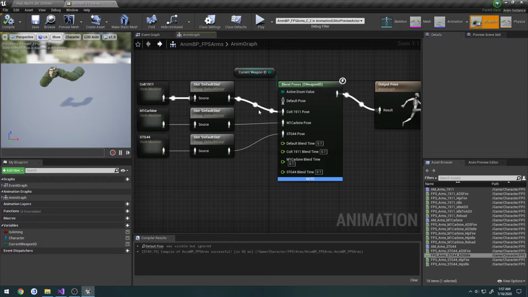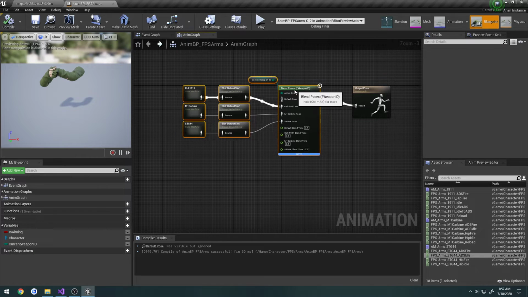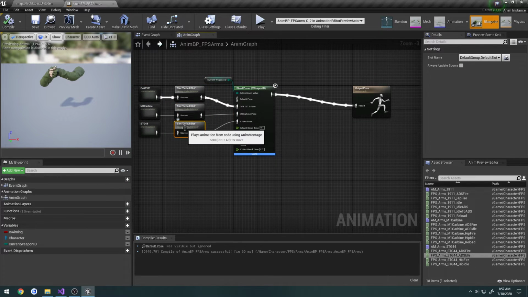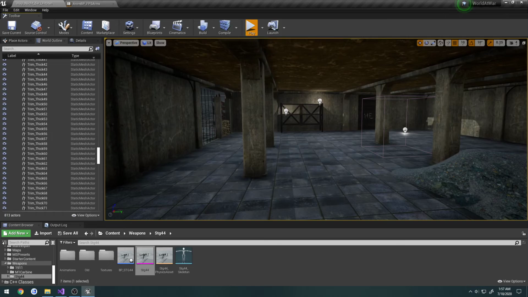Now, one more thing that I want to do real quick is a quick little test. You do not have to follow along with this, but I'm just kind of curious. So I'm going to take this default slot, move it to the other side, because I'm not entirely sure on this, and plug it in. STG44 to the pose, compile and save, and let me see if this still works.